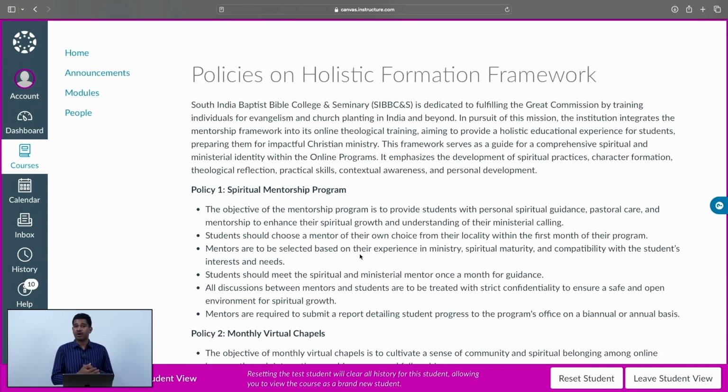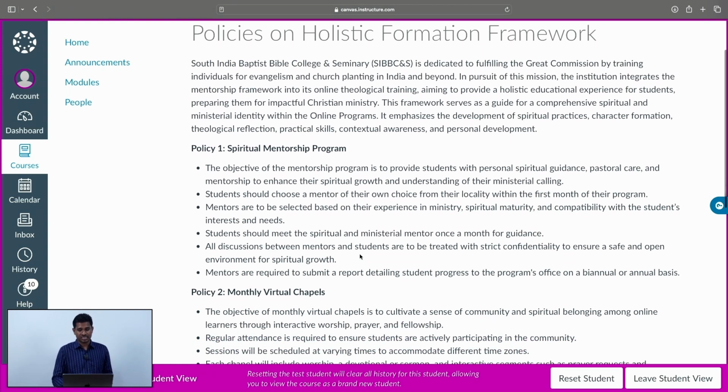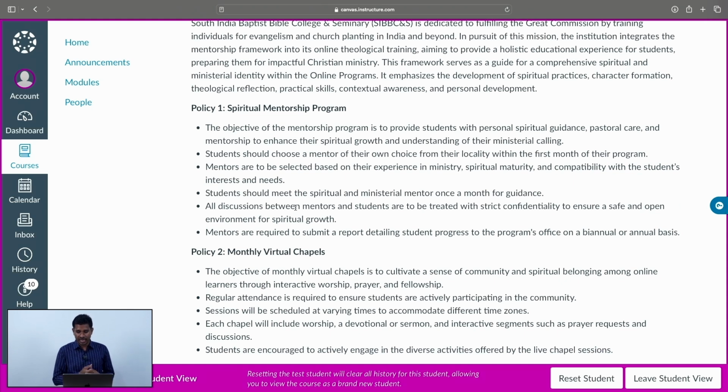Policies on the formation framework: we have already spoken about this, that you should have your own mentor, somebody, a mature candidate who can provide you guidance in your ministry and also in your spiritual growth. You're expected to be in touch with them, meet them on a regular basis, at least once a month, and you should seek some guidance. And also, if they are capable of giving you ministerial opportunities, please do so and get involved in the ministries.